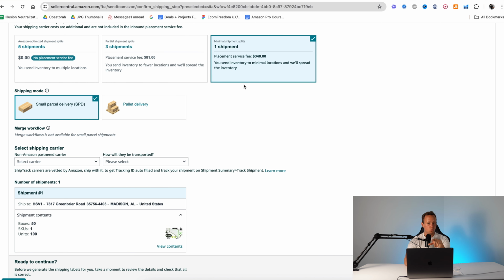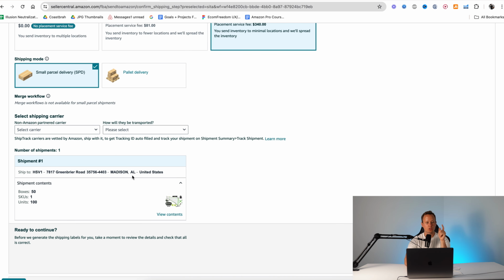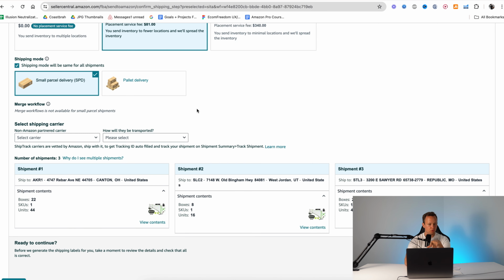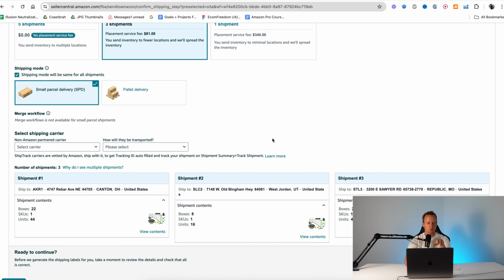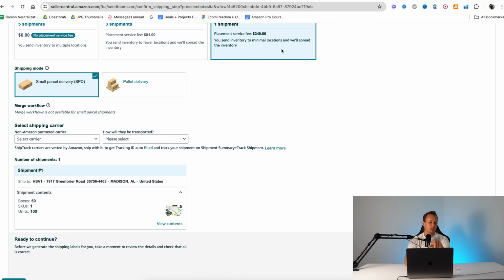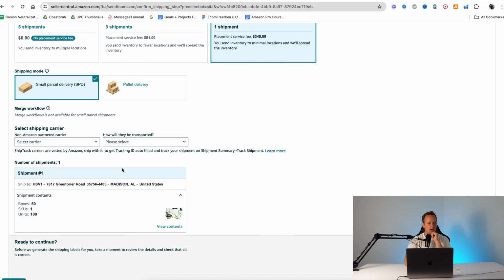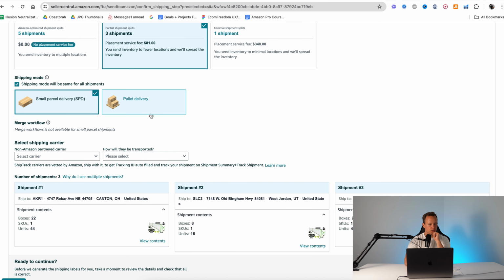And then there's also the 1 shipment, which is going to be more expensive, $340, but then you can send everything into 1 warehouse. However, the warehouse is in Alabama, but if we go to 3, 1 is in Canton, Ohio, 1 is in Utah, 1 is in, I think that's Missouri. So I guess it doesn't really make much of a difference. You know, this is all pretty much the Midwest. If you get lucky, you'll get like California, because that's the closest to China, and your shipping will be the cheapest. So for this video, we're going to do 3 shipments.